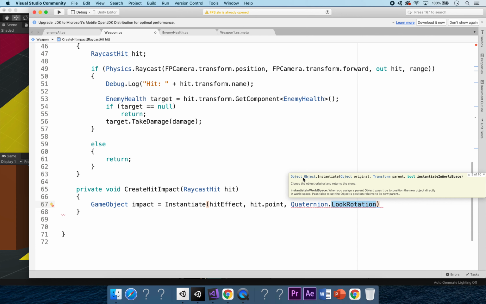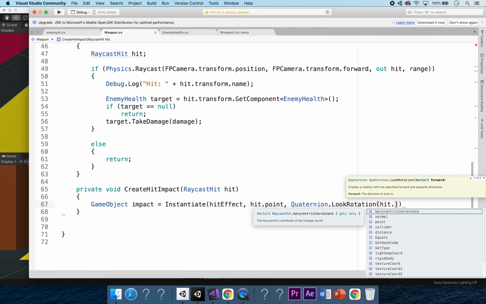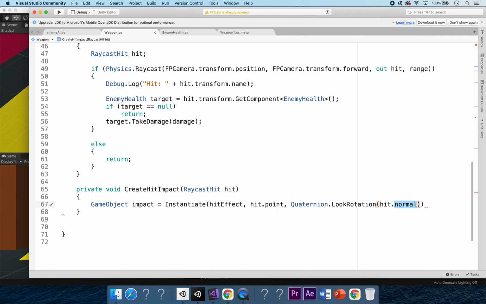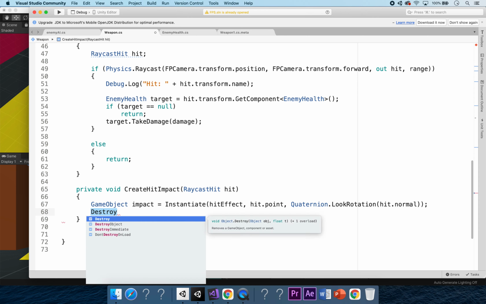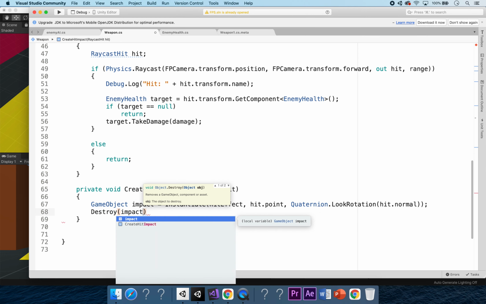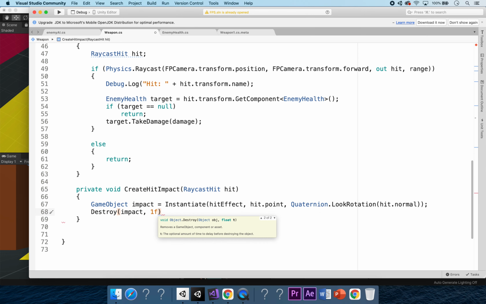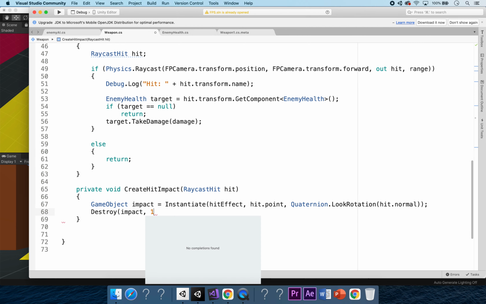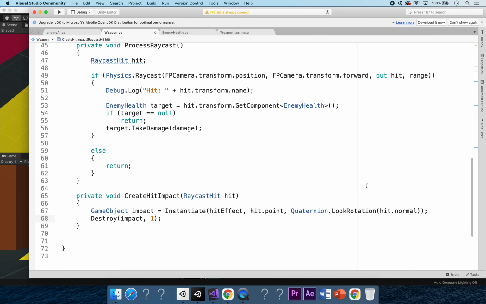So we use quaternion look rotation, and we call this hit dot normal. So it will always come out the front of the texture, not behind it. So it will look like we're shooting a material, or actually shooting an object. We then can destroy this effect, let's say impact, after 1 second. Do we want 1F? Let's just say 1. Might need 1F. I can't remember.